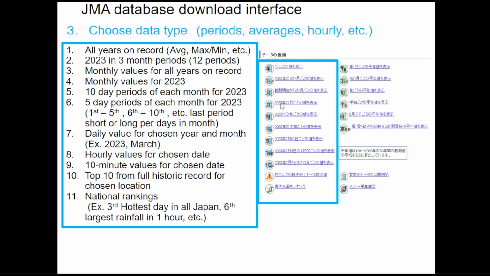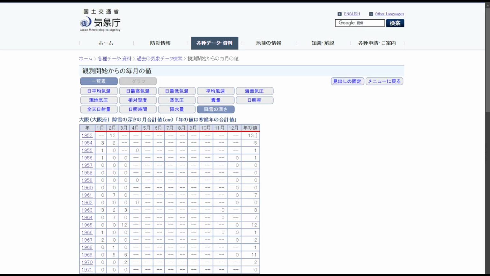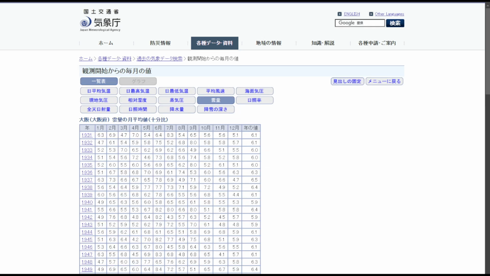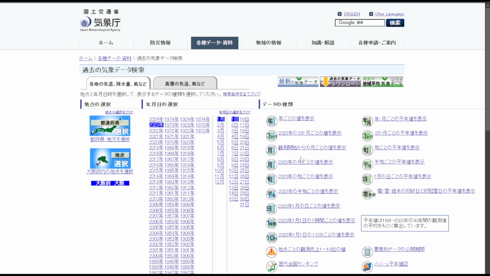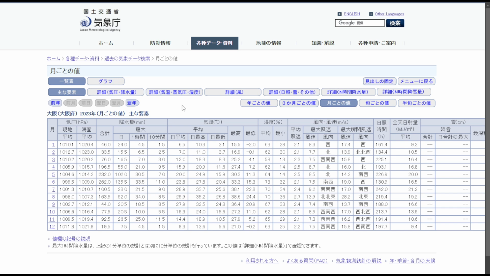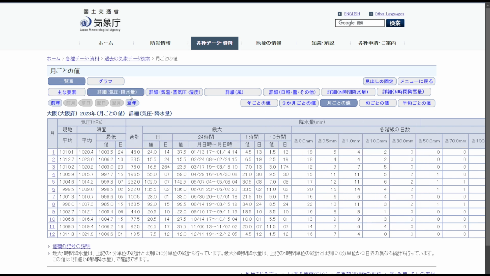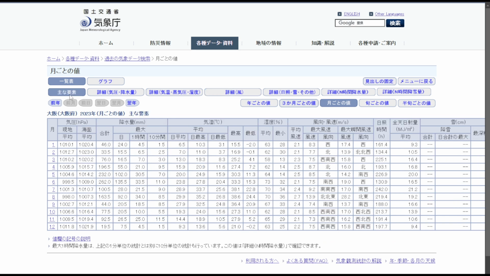Next line is monthly values for 2023 only. So going back. Oops. So I've selected January 1st, but monthly values for 2023 doesn't depend on my date selection. There are the months, and again, the same data as before, in the same order, and then you can choose sub-menus for more detailed information.